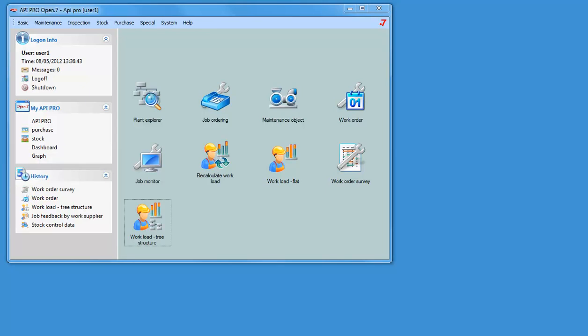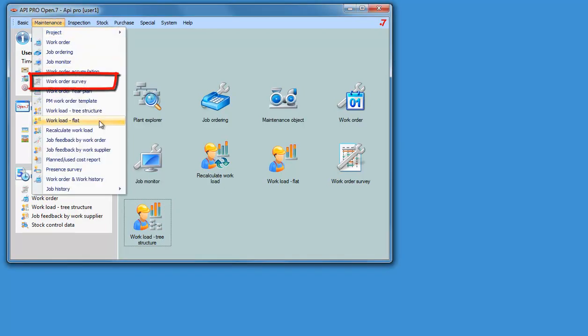When work orders have been created in API Pro, we can use the maintenance survey to have a view over all the work orders that we have. The program we find in maintenance, work order survey.